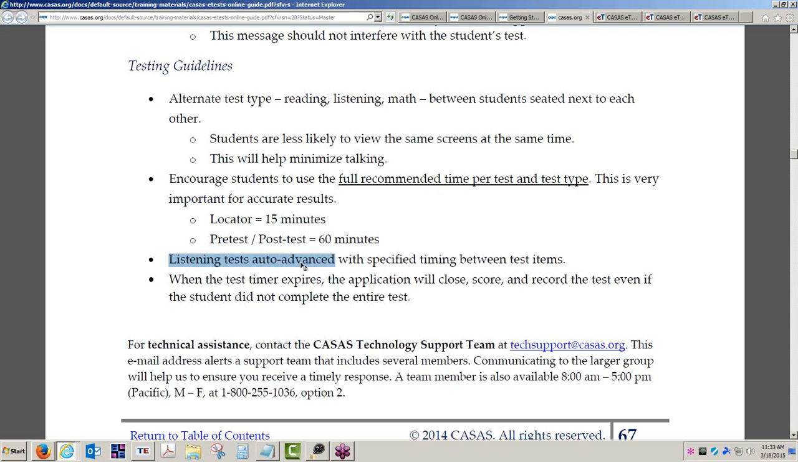I would use the lowest level practice or listening practice test and have that student take that just so that they understand the auto-advancing before they launch into the actual test.